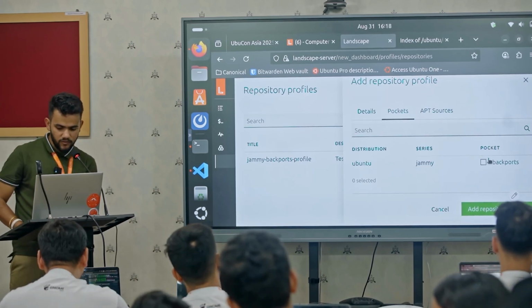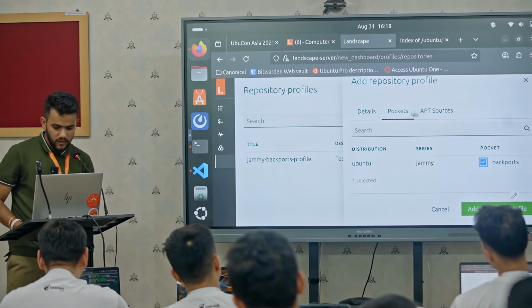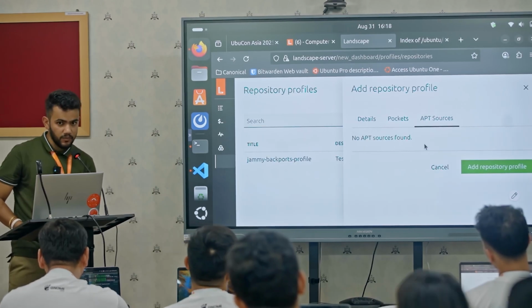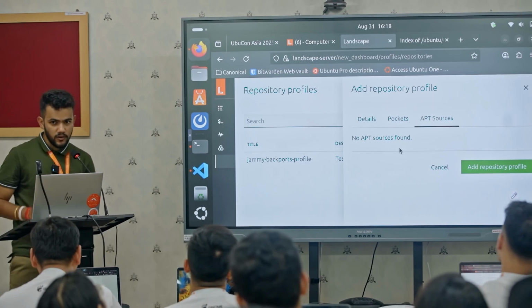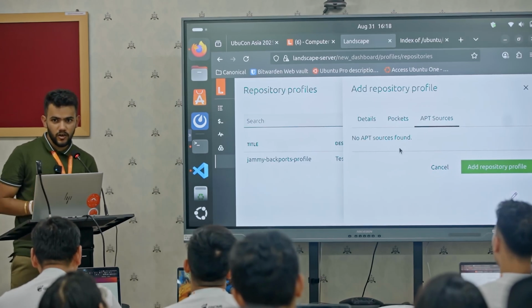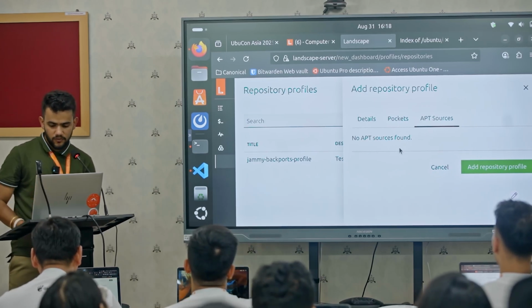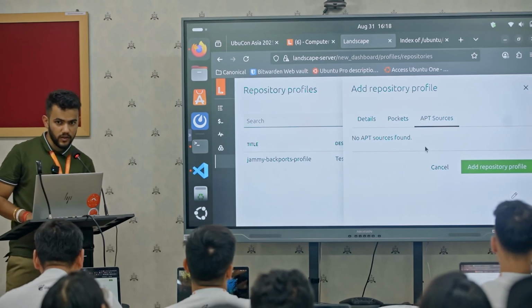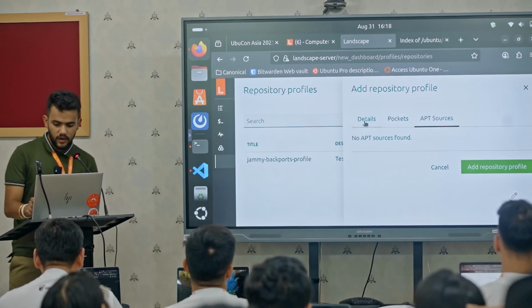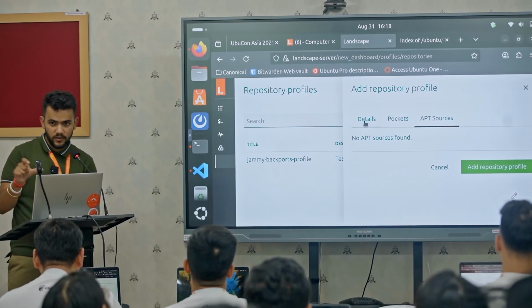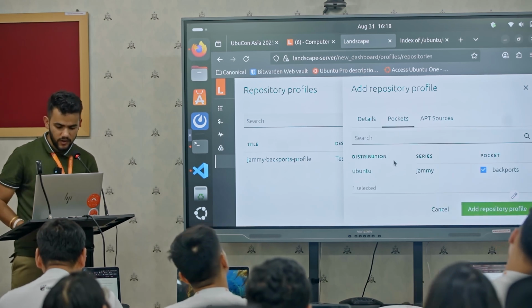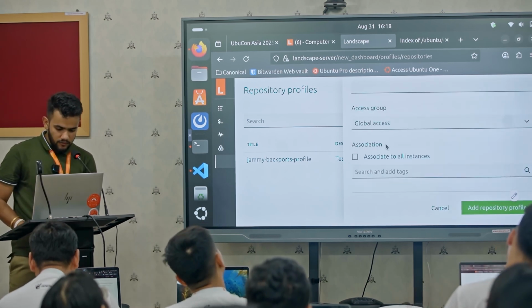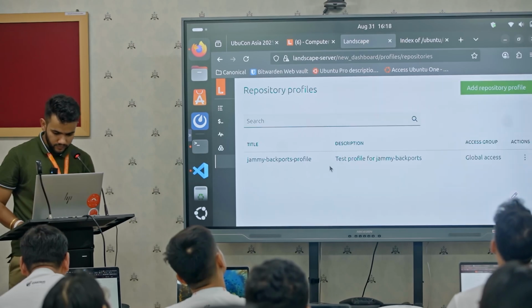I only have this pocket right now, so I would click on this. I can also add my own apt sources manually. I don't need to just have my own mirrors. Let's say I need to host a Microsoft VS Code repository. I could do that from here also. Add repository profile. So this is just for public one-liner apt sources. This is majorly for the mirrors that we had already. And then I will add it here.